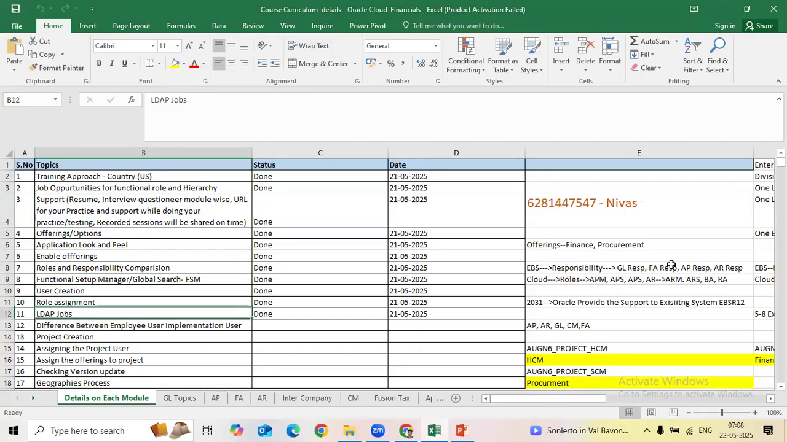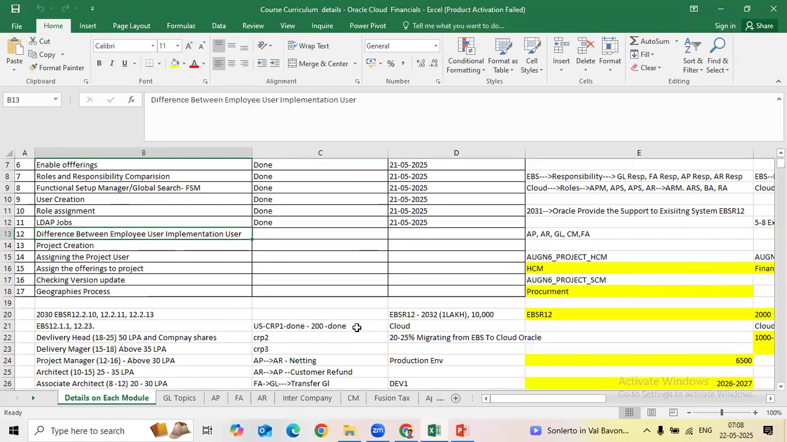Today, we will try to understand how to know whether a user in the system is an employee user or an implementation user, and how to create a project and assign it to a user. Can one project be assigned to multiple users? How many offerings can we map under one project, and how should the work be assigned user by user? We will also check the version update.